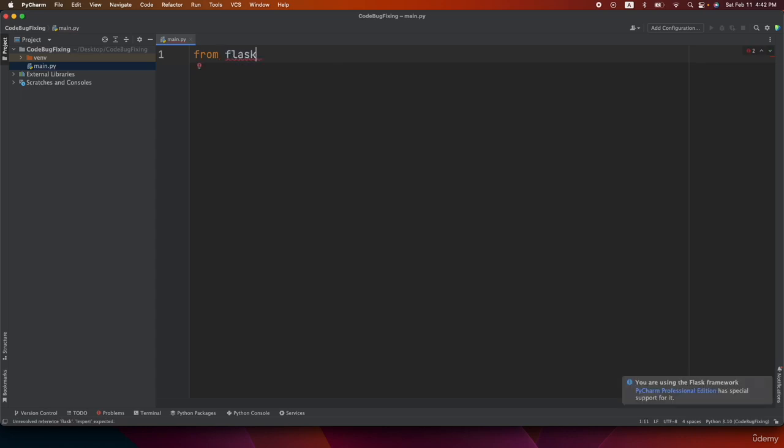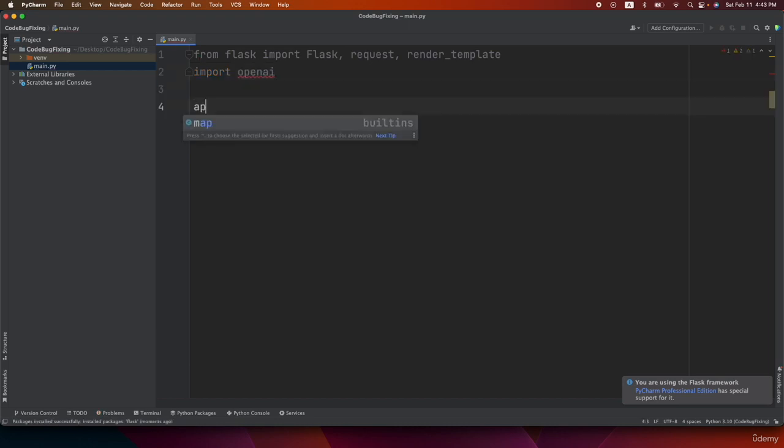So from Flask import, and here let's hover and install the package Flask, and then I will import the Flask class, the requests library, and also the render template in order to render our front end. Then let's import OpenAI. Okay, then I will do app equals Flask name. So this is where our app will be running. And then here, let's add our API token.